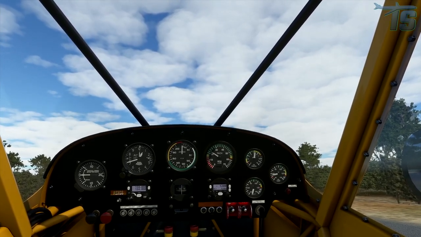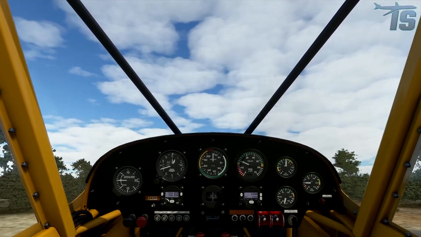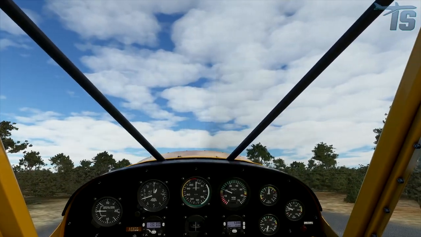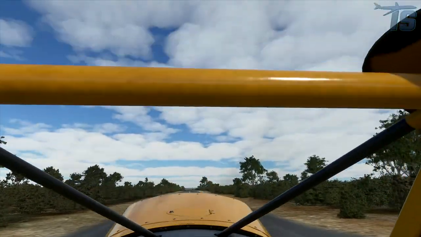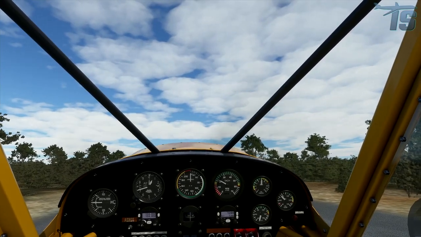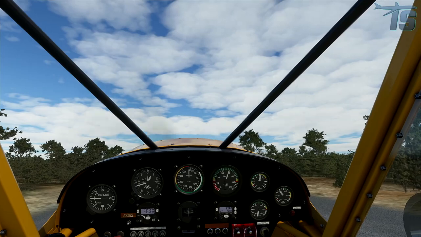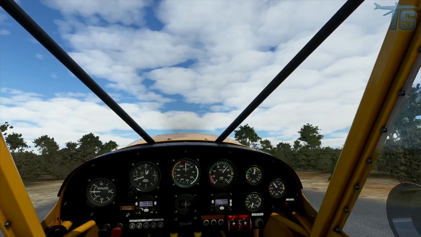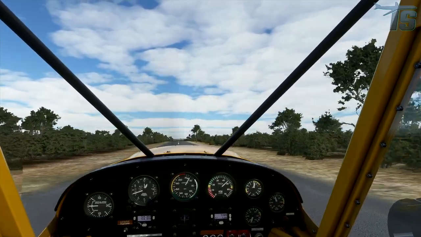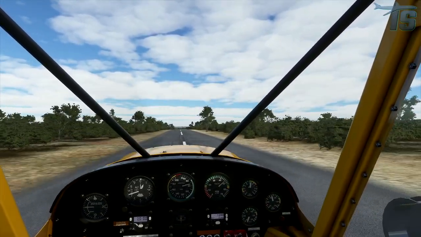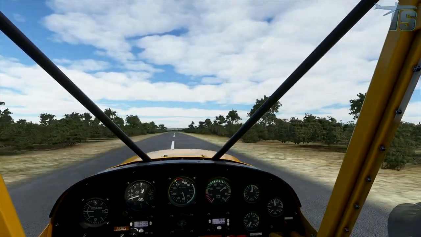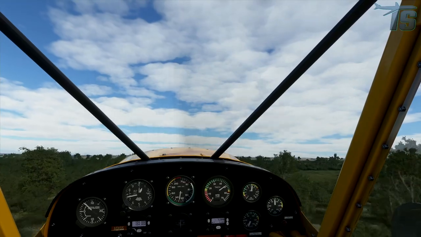Get the RPMs going about 2,000 for right now. All right, I need to just kind of bump my head up just a little bit because it's hard to see in these things. Okay, so, all right, so let's get out of here. Put some right rudder to get this thing to stay on the center line. Okay, taking off.